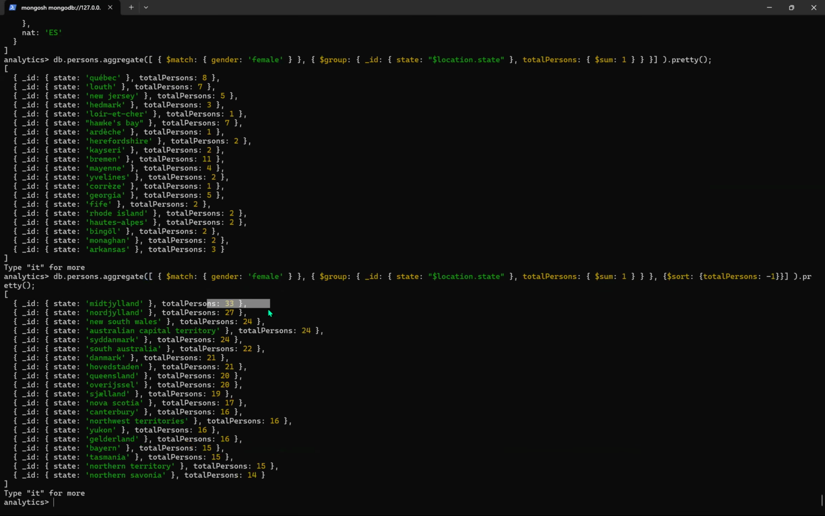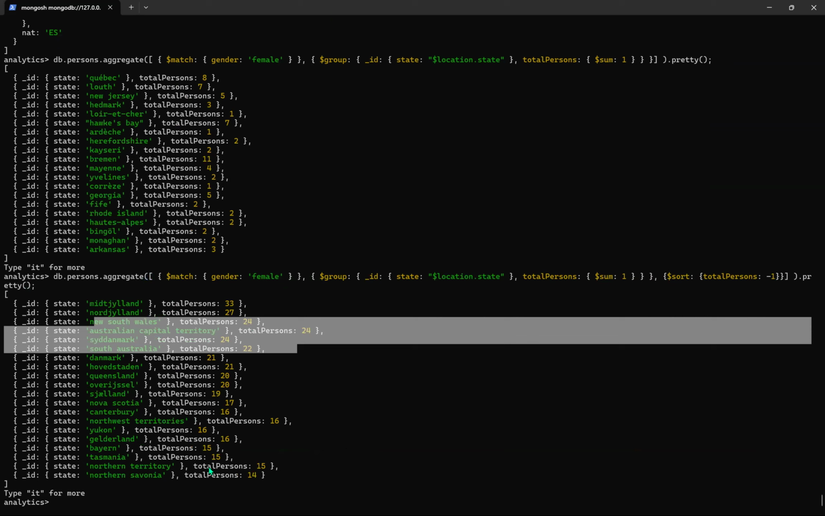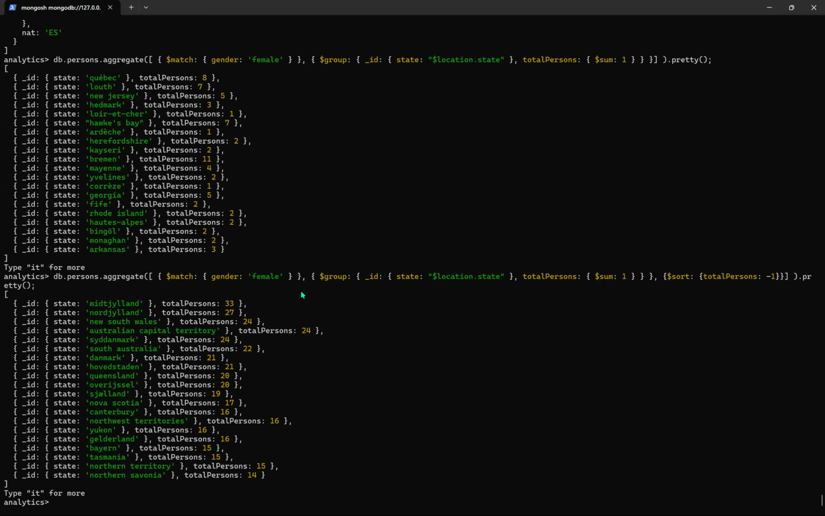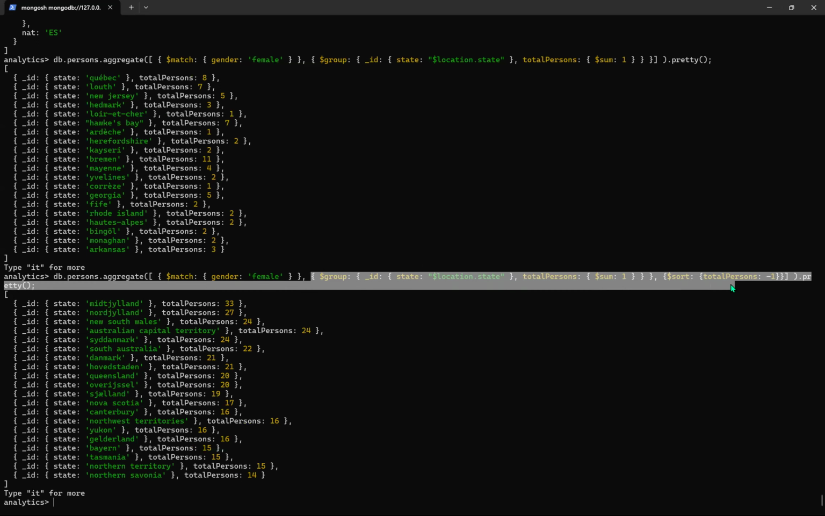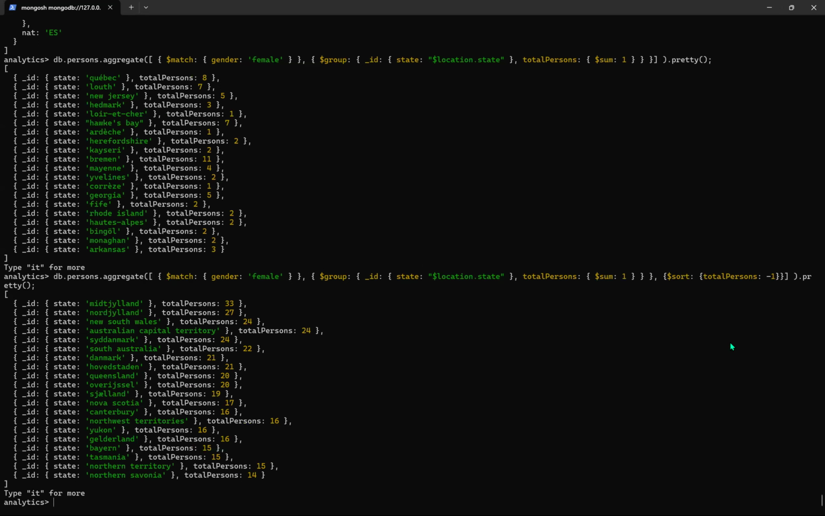See, 33 is the highest number of persons. It's in this state. Then 24, and the data keeps decreasing. So this is how we can use the sort stage. The output of the group stage is used as an input for the sort stage. That's how the aggregation framework helps us.